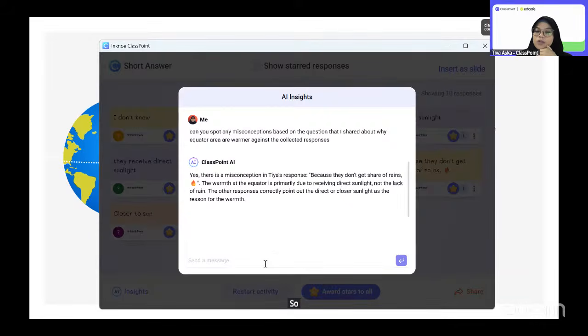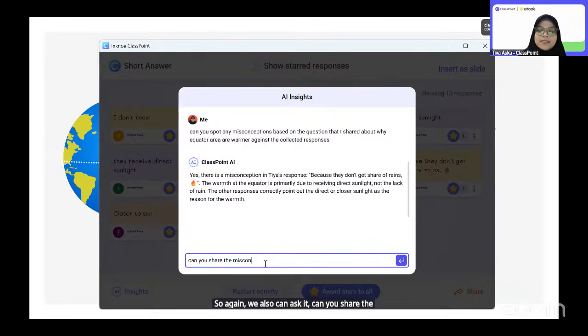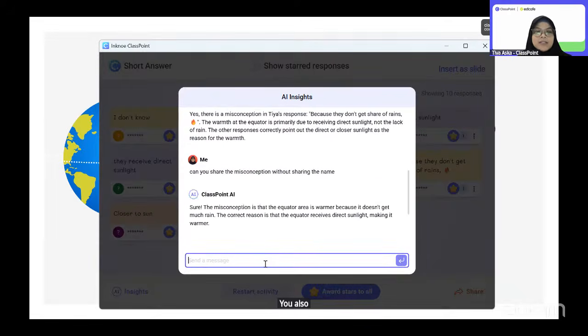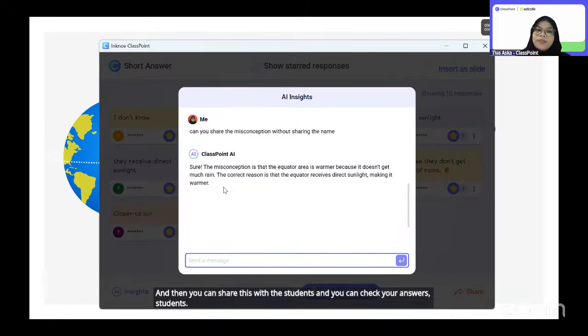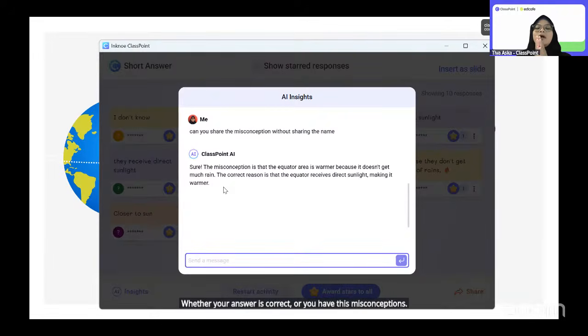So again, we also can ask it, can you share the misconception without sharing the name? You also can instruct it that way. So then this is the misconception: area is warmer because it doesn't get much rain. And then you can share this with the students, and students can check whether your answer is correct or you have these misconceptions based on why the equator is warmer.